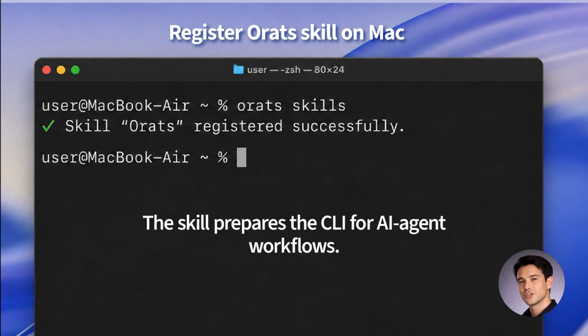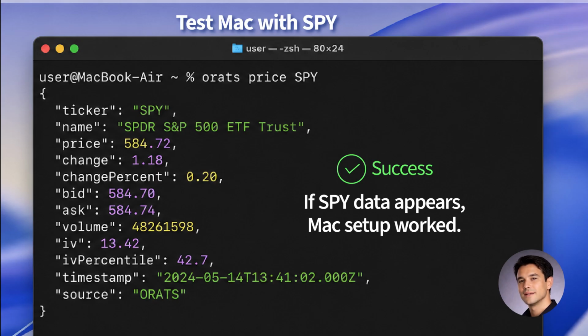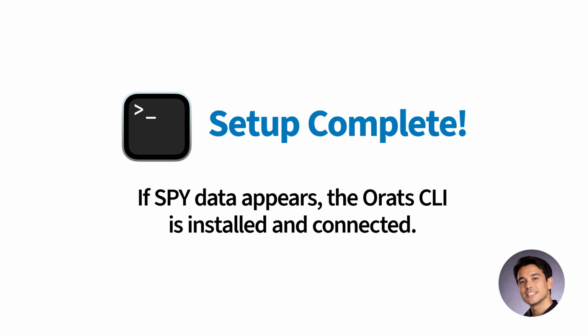Once the skill is registered, test the Mac connection with SPY. Run the Mac SPY test command shown on screen. If SPY data appears, the ORATS CLI is installed, your token is connected, and your Mac can request ORATS data. At this point, the installation is complete on whichever operating system you followed. The finish line is simple. If SPY data appears, the setup worked.